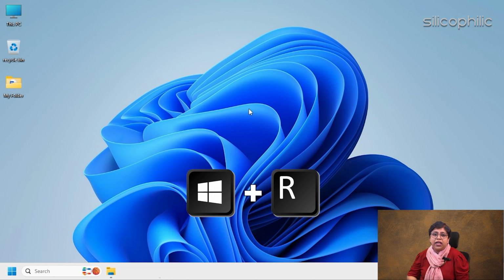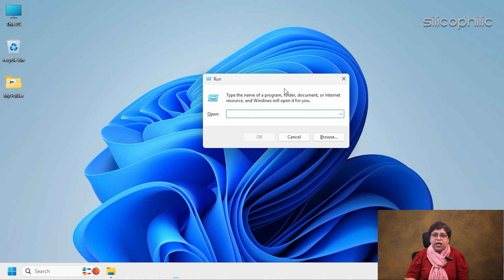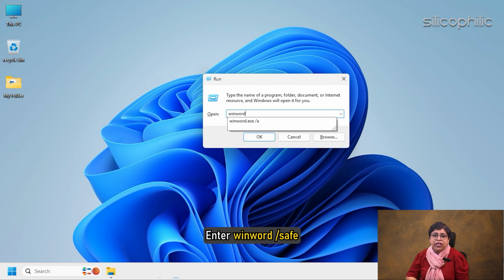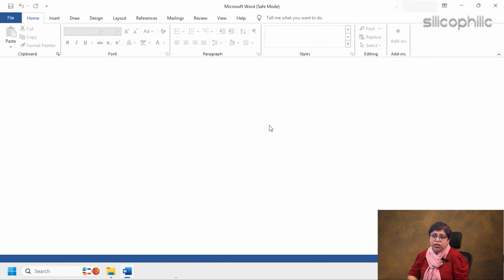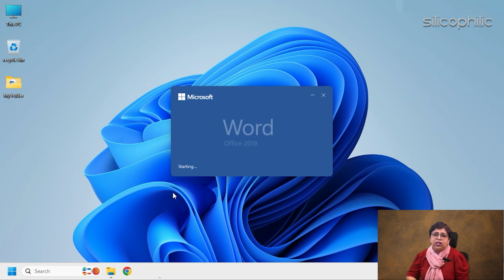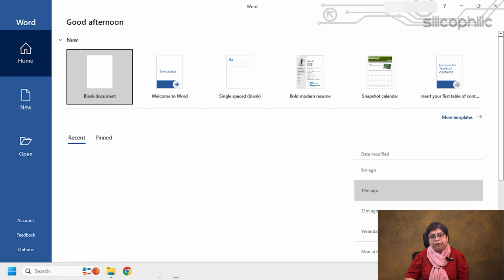Press Windows plus R keys to open the Run dialog box. Enter winword /safe in the Run dialog box and press the Enter key. To exit Safe Mode, close the window and restart the Office application again. This will start Office in normal mode.